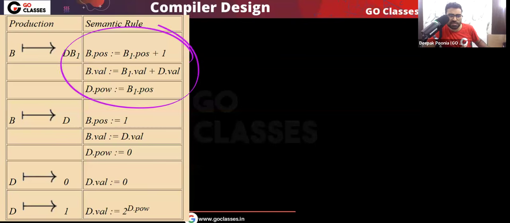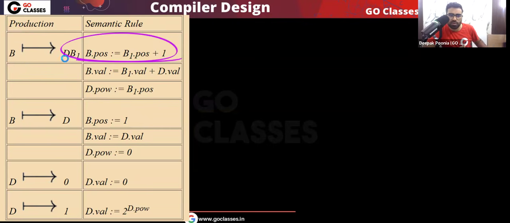For this production, these are the semantic rules associated. Let's check this semantic rule. In this semantic rule, we are defining b.pos, meaning we are defining the pos attribute of B. B is on the LHS. We are defining an attribute of the LHS, so this attribute is a synthesized attribute. And remember, synthesized attributes are allowed in L attributed SDD.